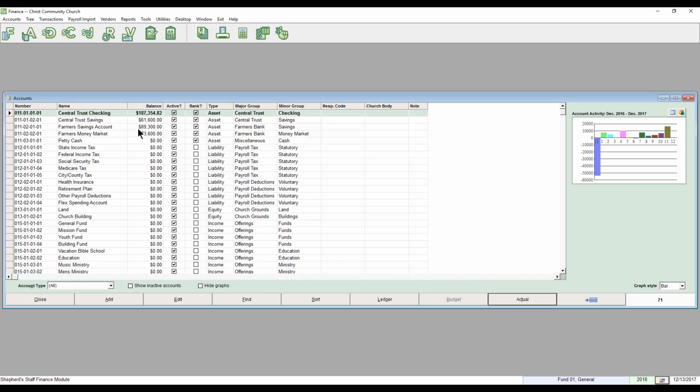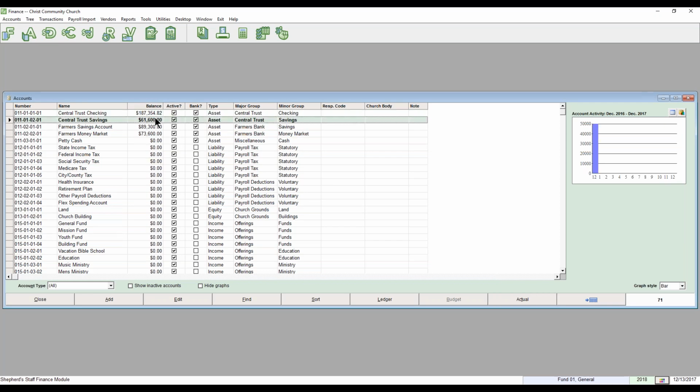And once you run it, you would just review these numbers. They do look correct, so we're good to go. Okay, so that's running the year-end utility. Next, let's take a look at the cleanup utility.